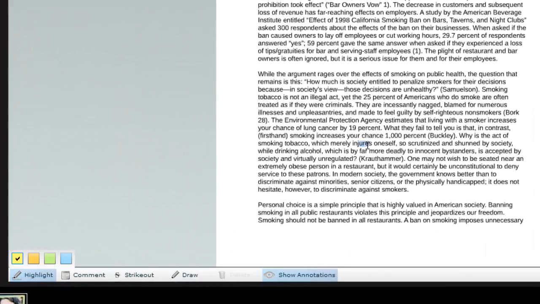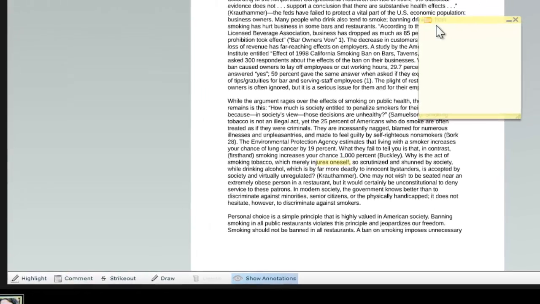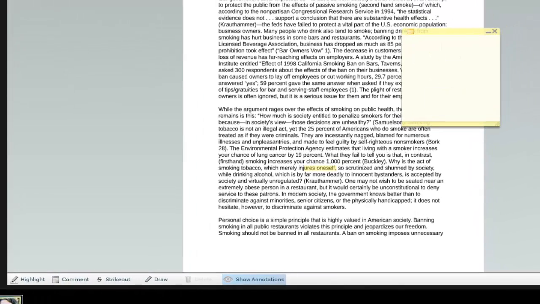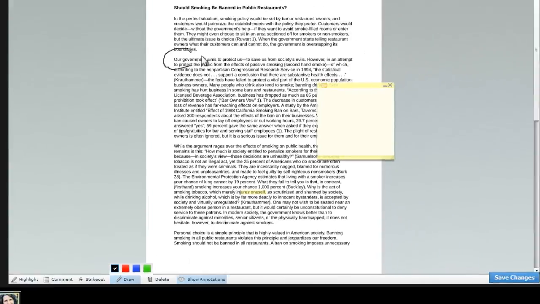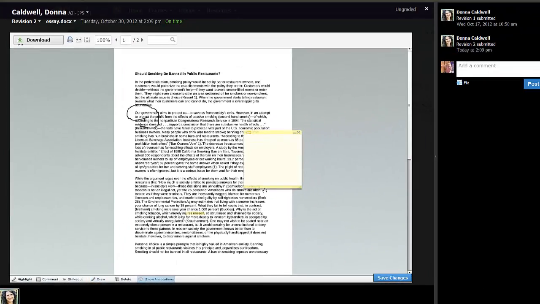I have a highlighter tool I can use to highlight, and I have a comment tool I can click and type in some comments, and I even have a little drawing tool that I can use. So there's all kinds of different features that you can use right here to annotate right on the student's document. It's not going to mess up their Google Doc or their Word doc, but they'll see this view also and be able to look at your comments.